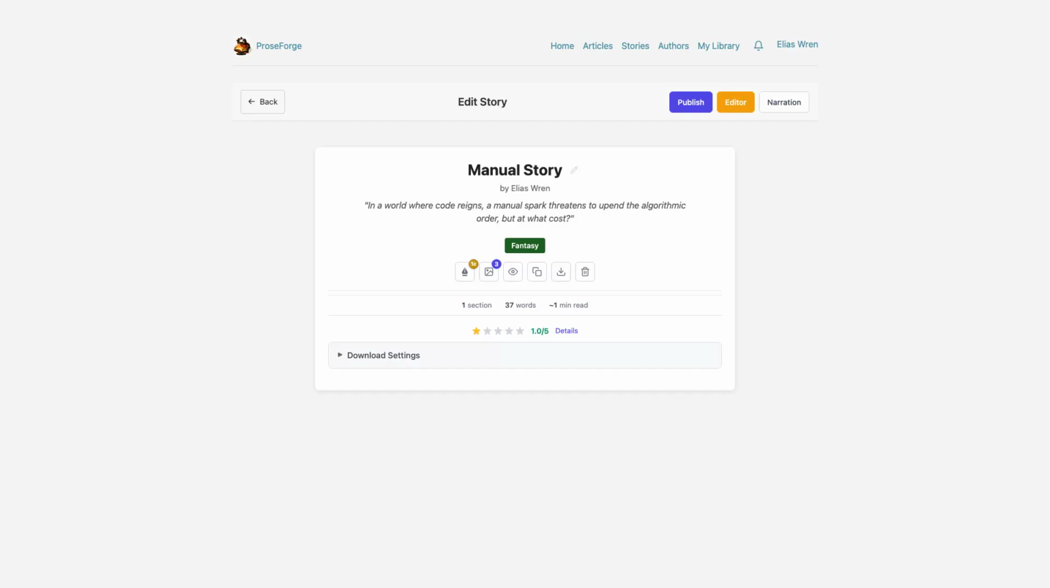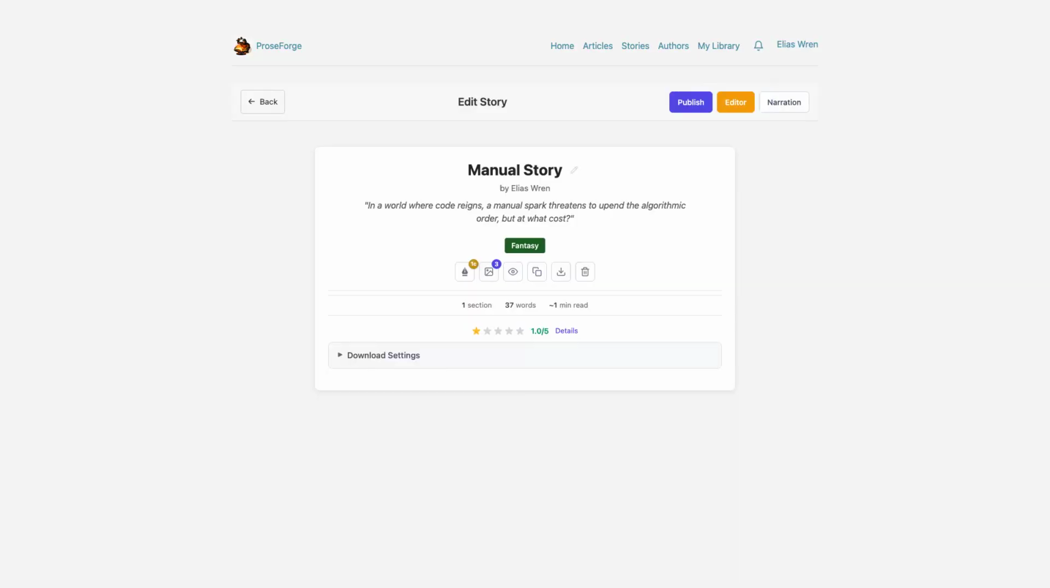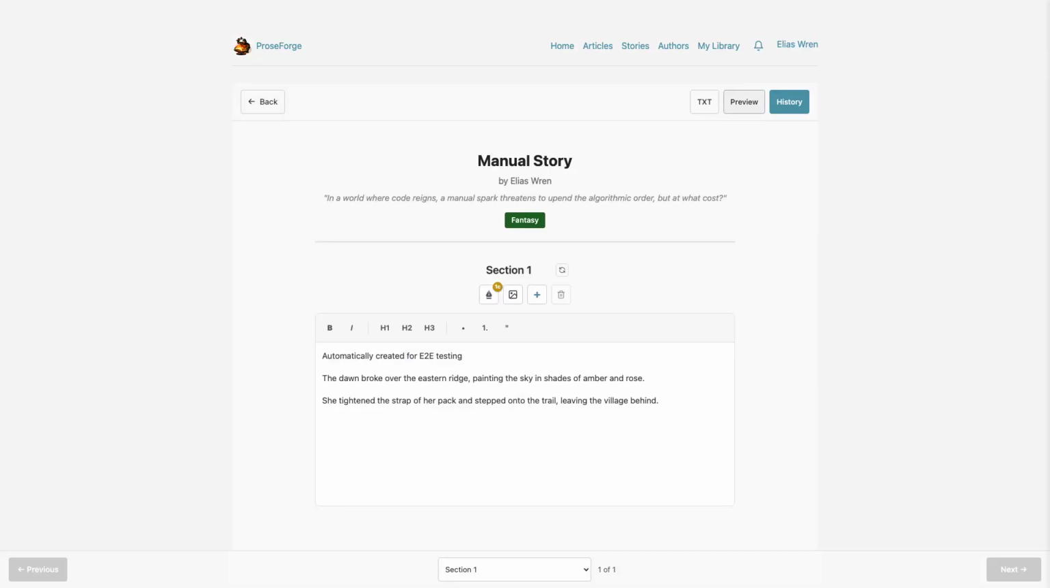Now let's explore the full page editor and version history. Click Editor to open the distraction-free writing environment. ProseForge auto-saves as you write. Every change is preserved, so you can always go back.